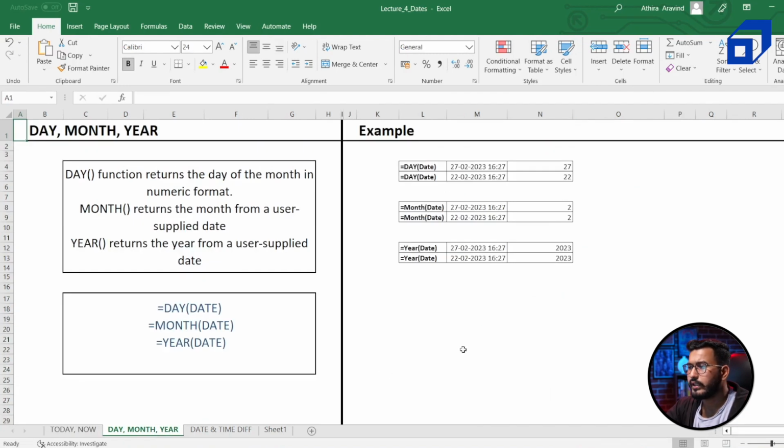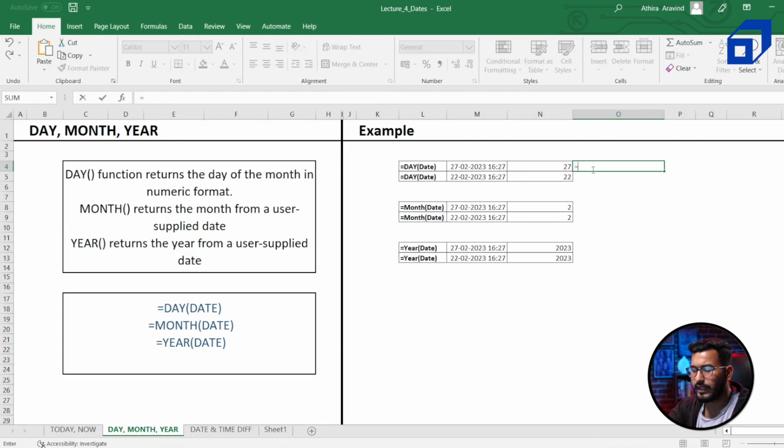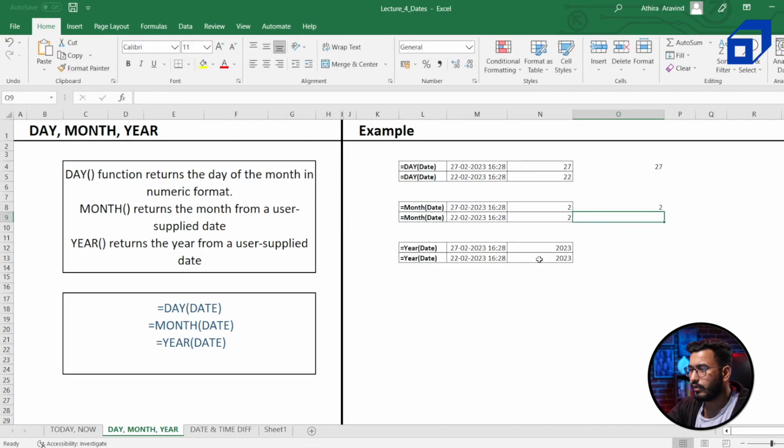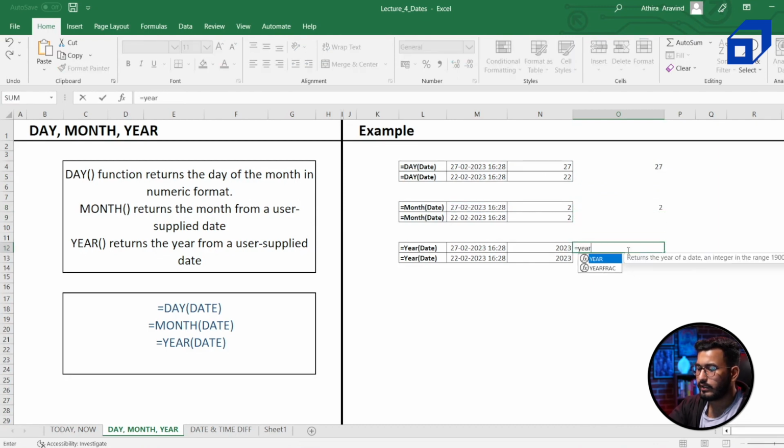Now let's say we wanted to perform extraction. Given a particular date and time, I wanted to extract the day component, the month component, the year component. For day, we have the DAY formula. So DAY, and this is the particular date from which I have to extract the day. So day is 27. Then for month, we have MONTH. So month is 02, and for year, it is YEAR, which is 2023.